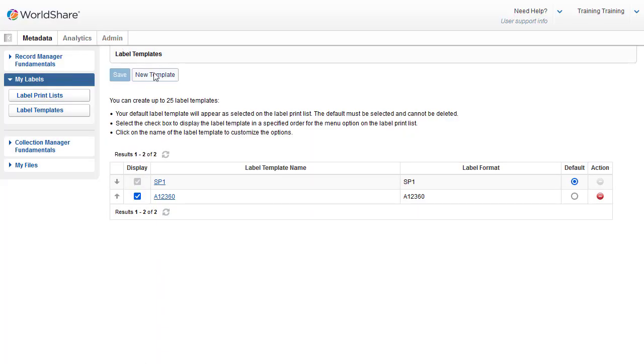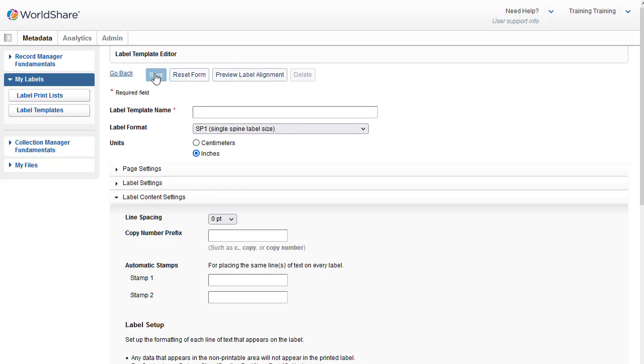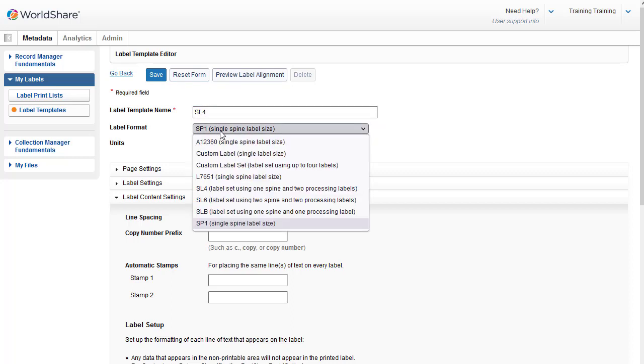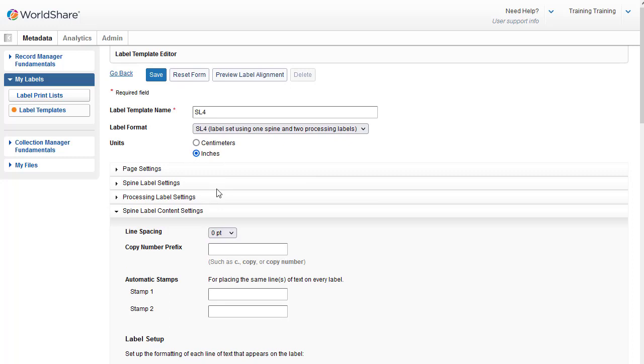To create a new template, I'll click on New Template. I have to give it a name, so I'm going to call this SL4, and that's also the label format that I'm going to select, SL4. This is a label set using 1 spine and 2 processing labels. I'll leave the units set at the default inches.